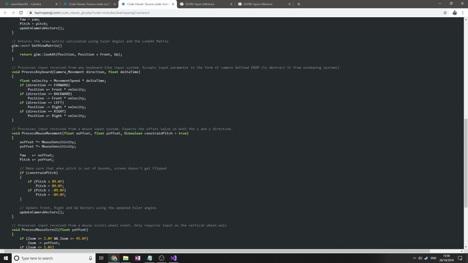You've got velocity, which is movement speed times delta time. I don't think we've got delta time in there yet, but delta time is pretty good for keeping everything running smoothly. So if your game slows down at all, it doesn't affect the speed of the movement. I won't go into that. But yeah, it's basically just getting a movement speed, and if it's forward, then it times the front position by the velocity.